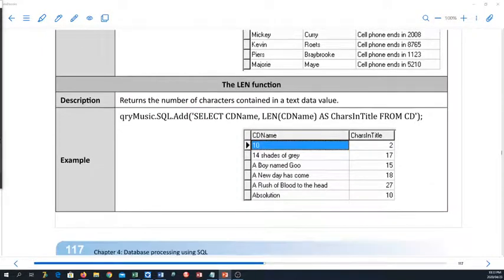Then the len function returns the length of a particular string. So in this case, len of cd name 10 equals 2. Len of cd name 14 shades of gray is 17, etc.